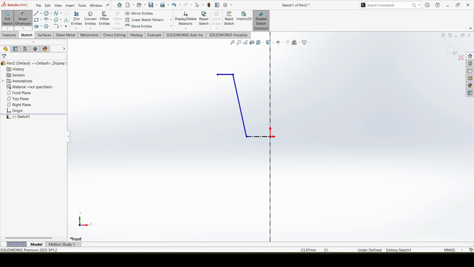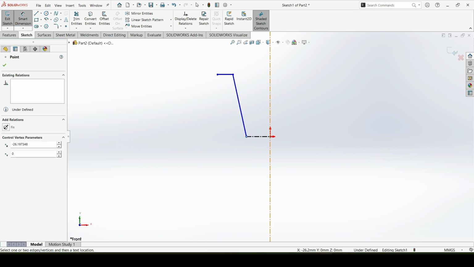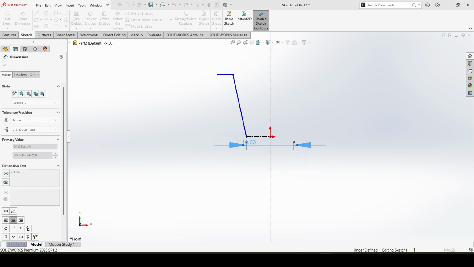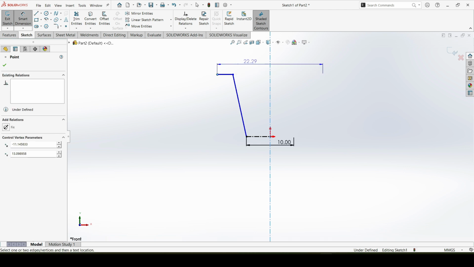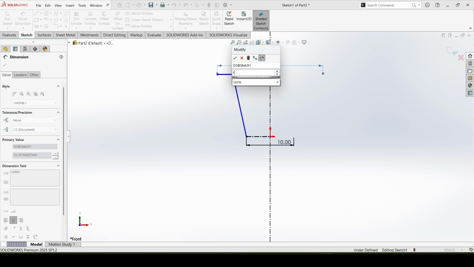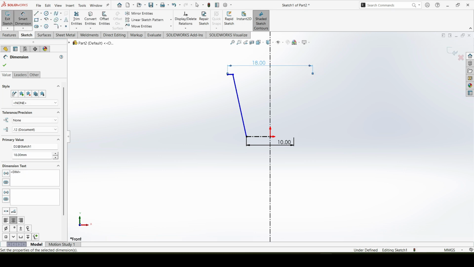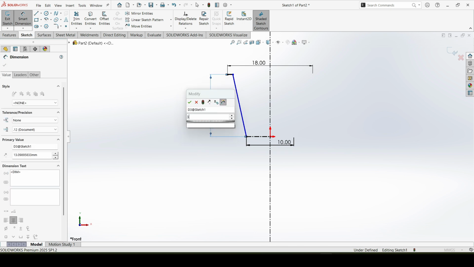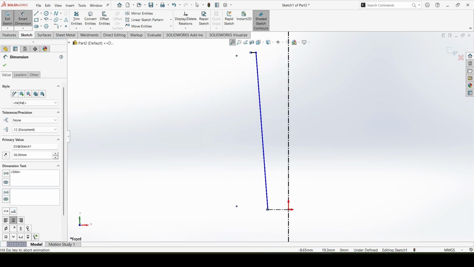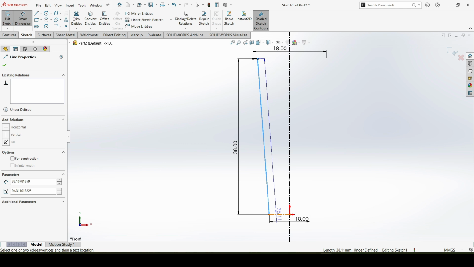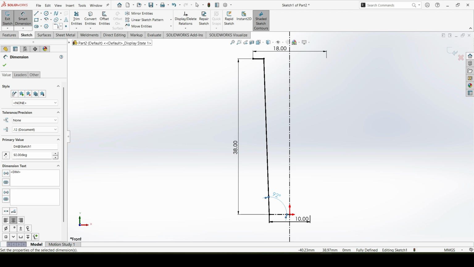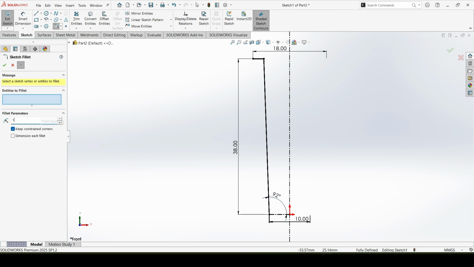Now select smart dimension, click on this point and the center vertical line. This is 10 mm. Now click on this point. This is 18 mm. This height is 38 mm. This angle is 92 degrees. Now select fillet. Fillet radius 1 mm and select this point. OK.